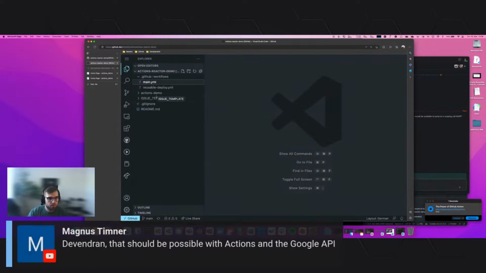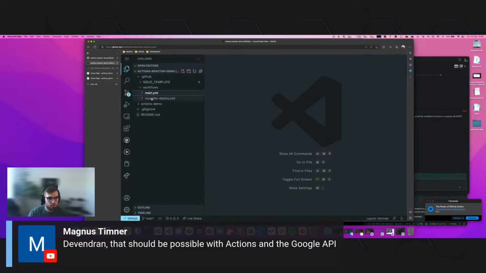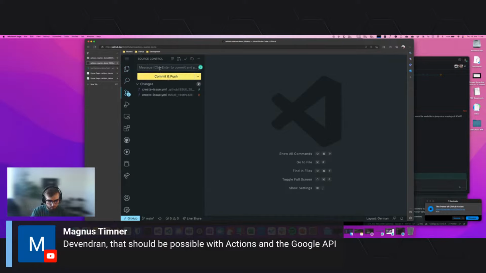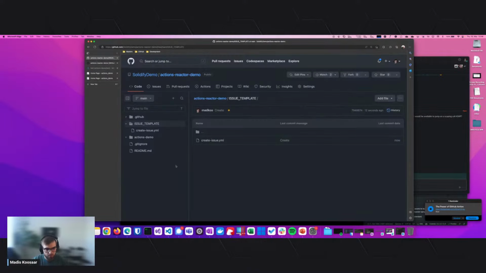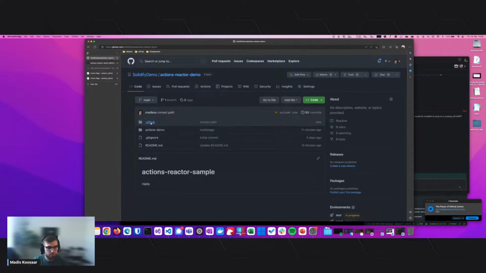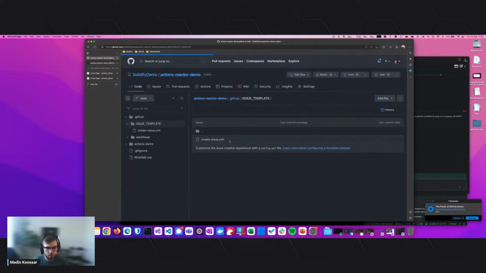So I have issue templates. This actually should be inside the .github folder. So I'm going to quickly commit that fix and correct that. And let's commit this one. And if I go back to the repository and refresh, it should be in the right place. Indeed, I have issue form.